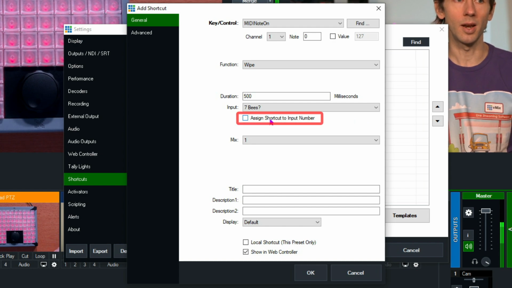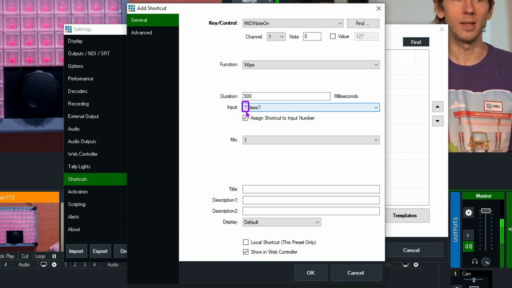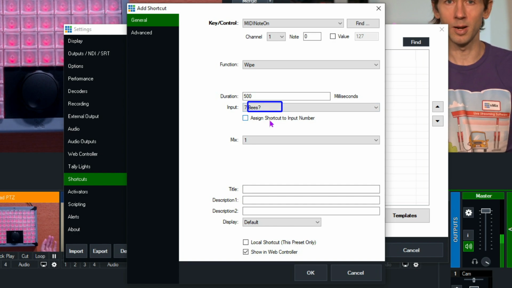Now underneath that, you'll see an assign shortcut to input number tick box. If you tick this, it means that the shortcut function will only ever happen on number 7 input here, which is what the Bees video currently is. So if I move the Bees video to number 8, the shortcut would not work on Bees, it would work on whatever's in number 7 now. If I untick this, the shortcut function will follow around this Bees video, which is what I want because I shuffle things around a lot in my production.